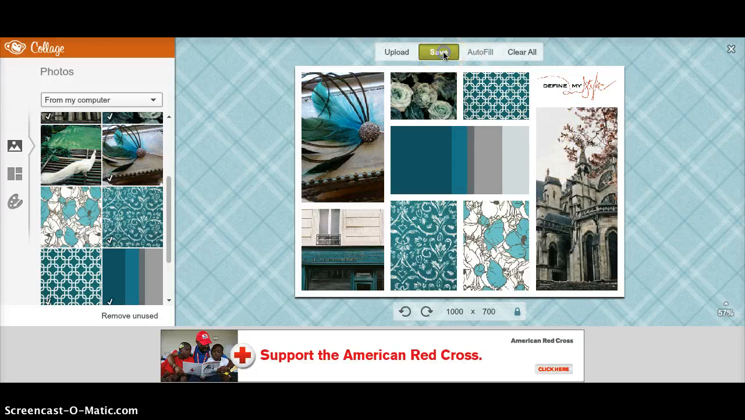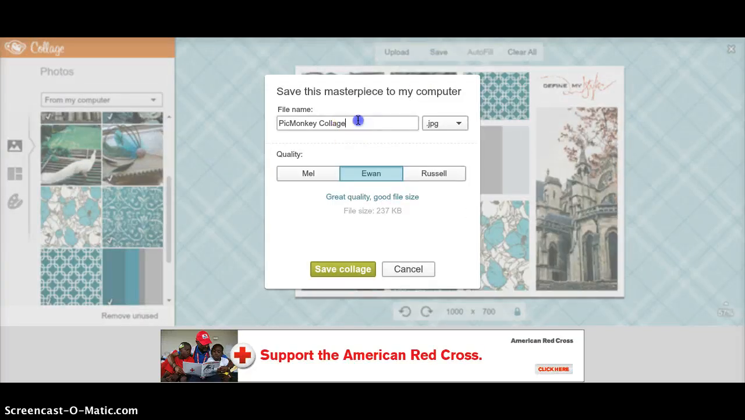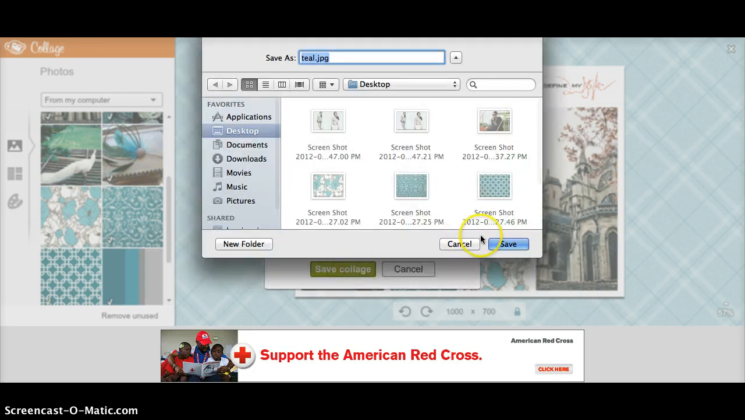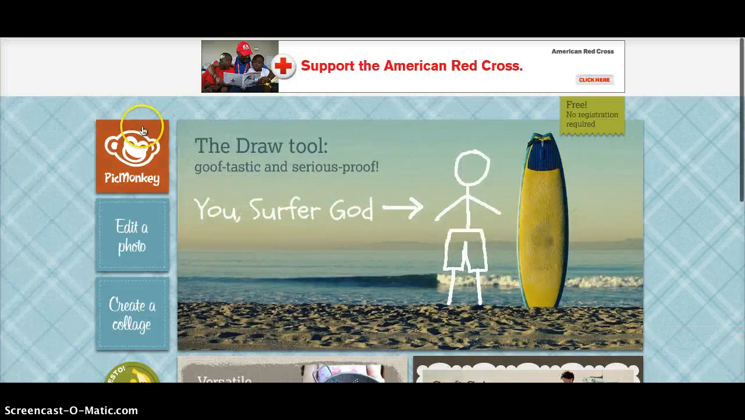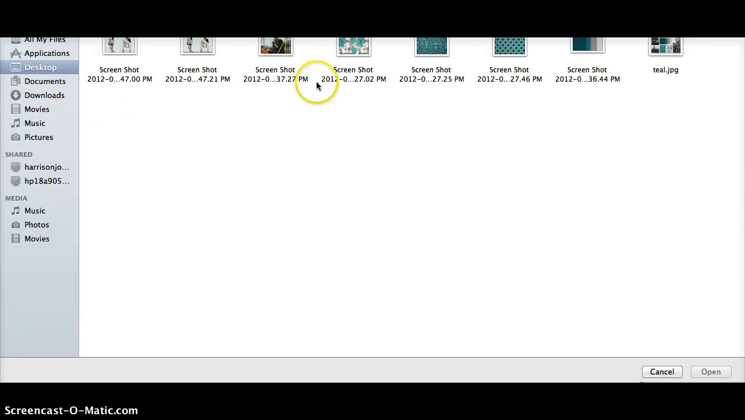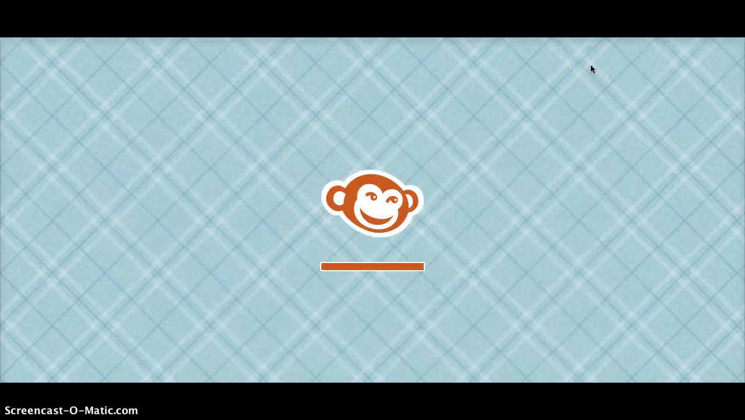So after that, you just save it. And it saves as a PicMonkey collage, but I'll just name it Teal. And then you just save it to your computer. And then after that, you go back to PicMonkey.com because you need to put your name and your sources. So then you go to edit a photo, and then you upload that.